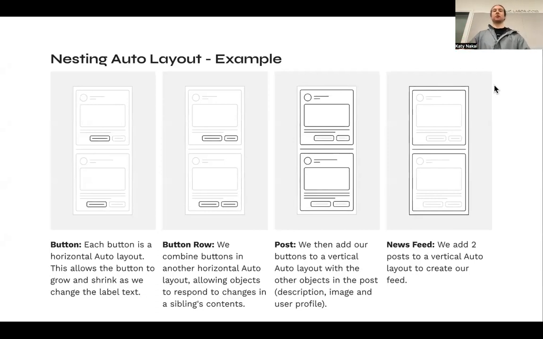Or in this example, first we create a button, and this is going to be in the horizontal axis. This will allow the button itself to grow and shrink as we add different sizes and lengths of text. And then we add this row of buttons, and this will combine all our buttons into one row along the horizontal axis. And finally, we can bring in the post. The post is going to live on top of the buttons, so that's our vertical auto layout frame. And again, we can finally have the parent frame, which is a list of posts along the vertical axis.